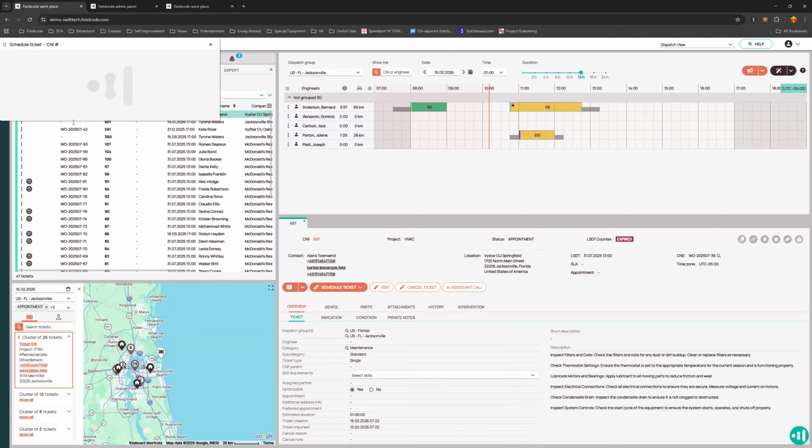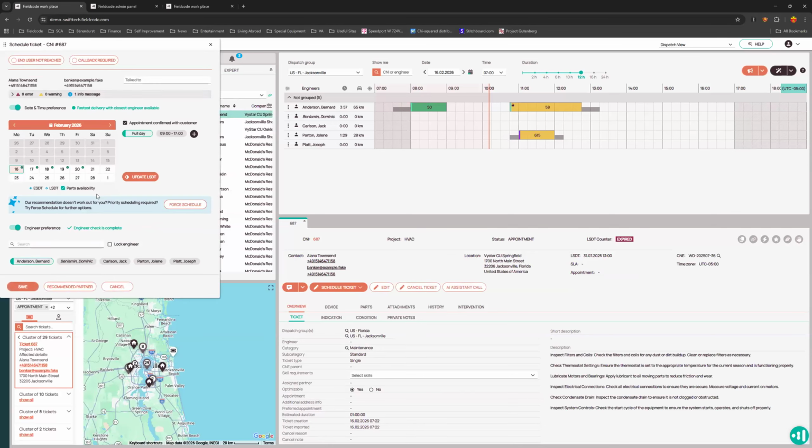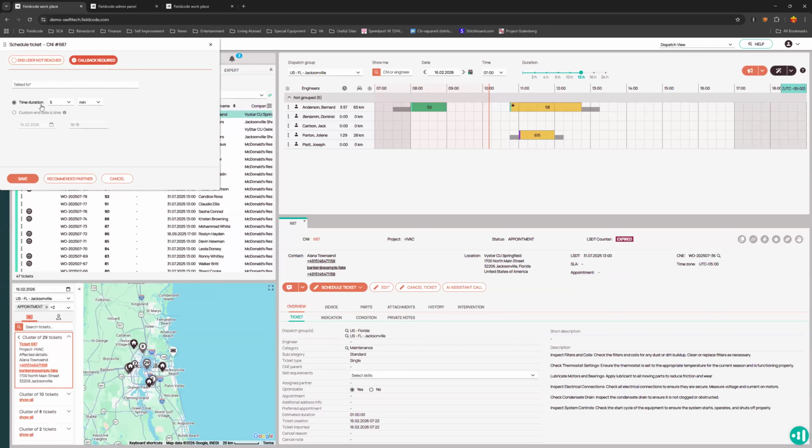And also when scheduling tickets, perhaps my people are busy or they're missing a certain skill, or for whatever reason, I want to assign the ticket to a partner instead. Well, one thing that you may have noticed up here is you have these two options for end user not reached and callback required. And these are intended for when you try to reach out to a customer and you don't reach them. You get a hold of someone else and they tell you to call back at a certain time. Then you'd say callback required and you'd state when you want that callback to happen.